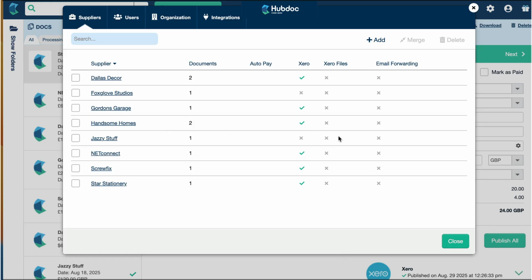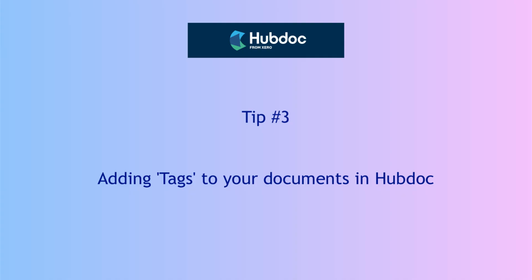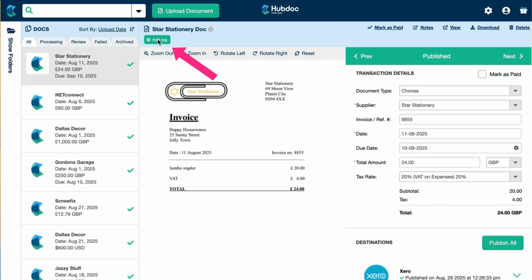So that's a little bit about managing suppliers in Hubdoc. Okay, another Hubdoc tip for you. Let's look at tags. You can tag your documents in Hubdoc.